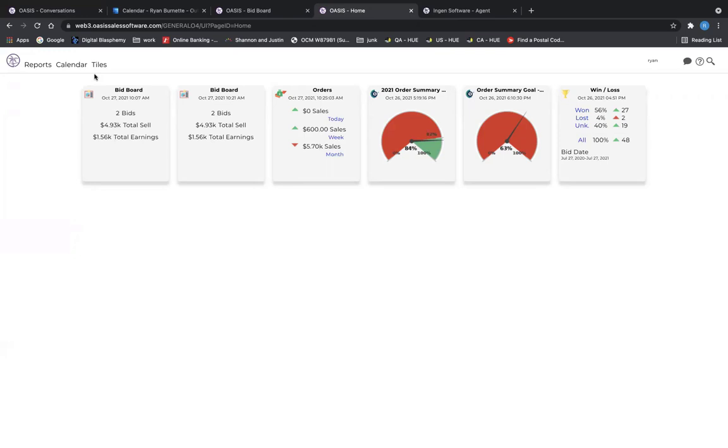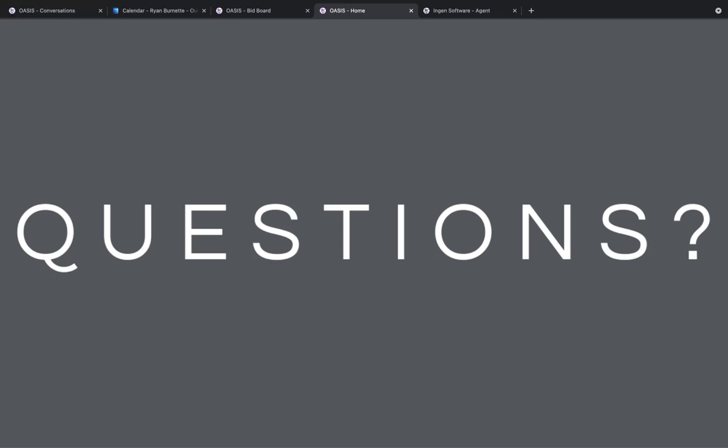This is the basic functions, the covers of the tiles that are inside of Oasis. They're available from the desktop version or on 04 if you have 04. I'm going to open the floor to any questions. Is there anything specific I could assist you with?